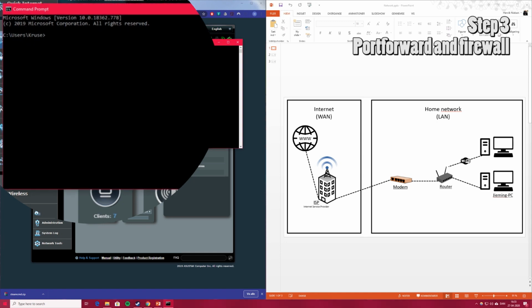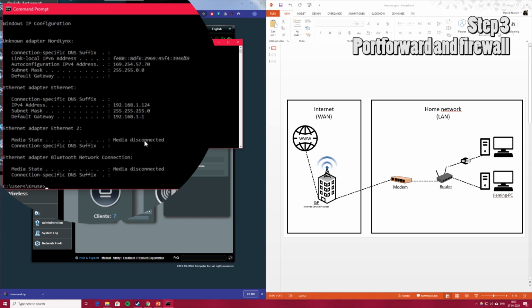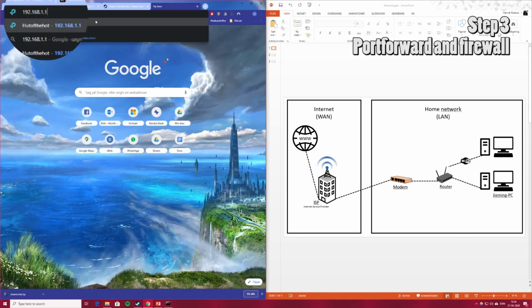In here you type in ipconfig, and then under Ethernet adapter, the first one, not the second one, you can find your default gateway, and this is the IP address for your router. Copy. I'll just copy that one to show you.